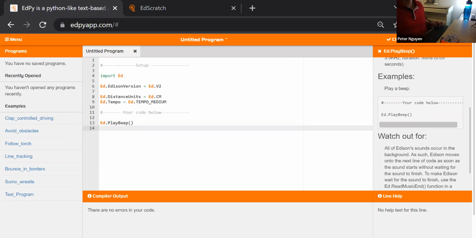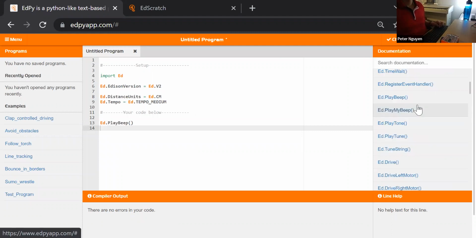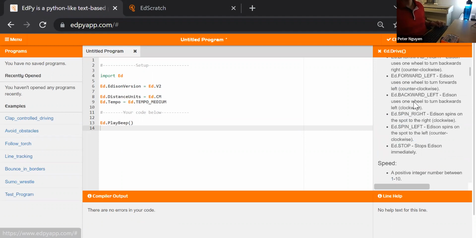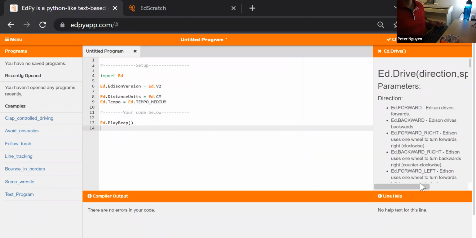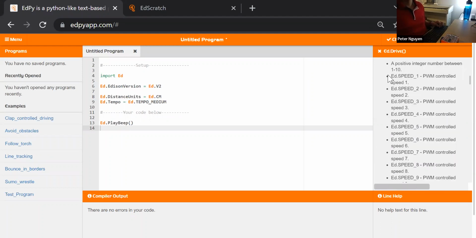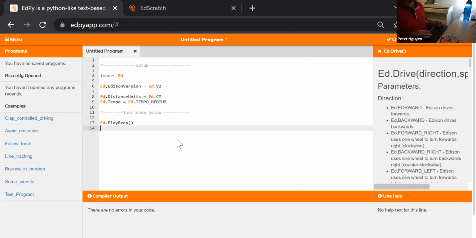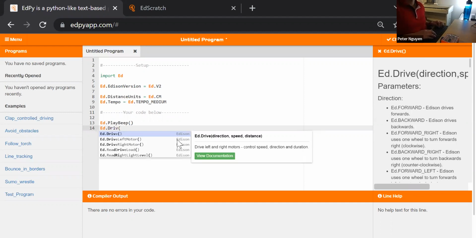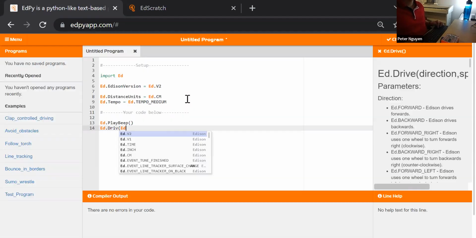And then next we're going to make it drive. Let's see how we can make a drive here. We can make a drive by finding the drive command. This is drive here. We have the drive with the direction, the speed, and the distance. So we're going to do ed drive. With the direction, we're going to do ed dot forward. So we make it go forward.